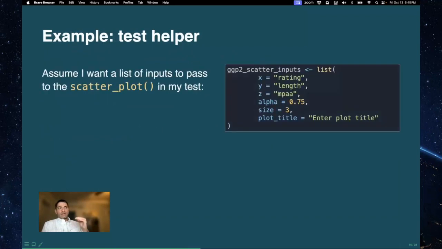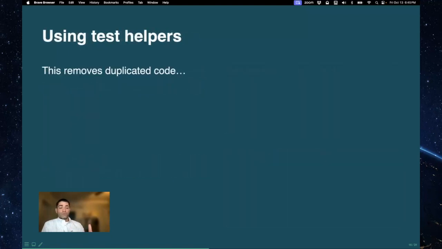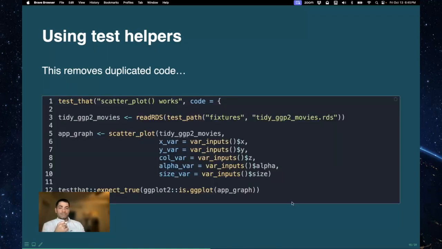So in the previous example, I had a set of inputs that were passed to my scatterplot function. I could store these as an object and then put them in fixtures, but as you can see, it's a pretty small list. There aren't many values. So this might make sense to store it as a helper and just write a function that generates a list of inputs. You can see why this might be beneficial, because when I refer to the object in the module that it is being called in, it will actually use the same syntax, right? So I can actually refer to var inputs in this test, and it looks a lot like the reactive syntax that I would use in the module.